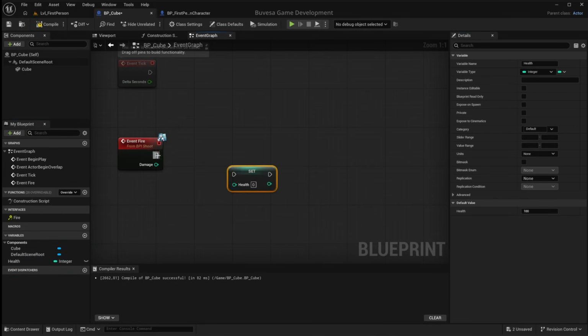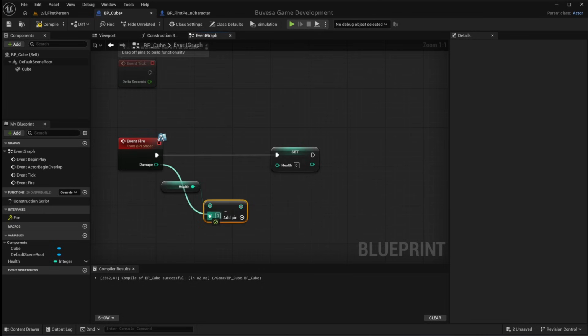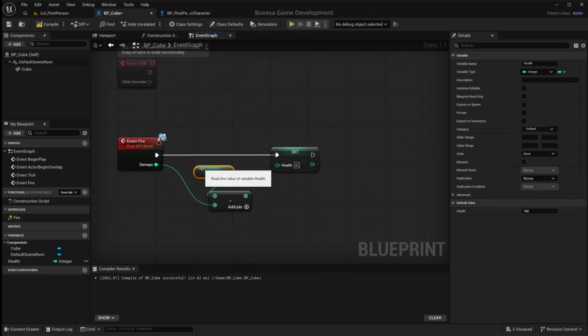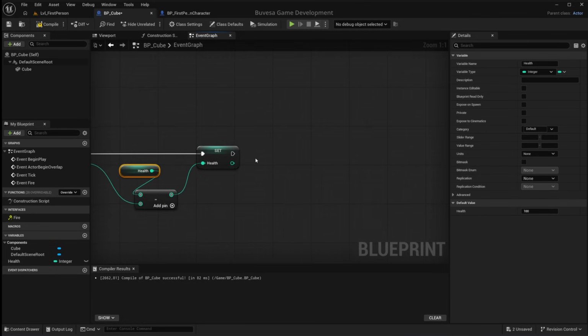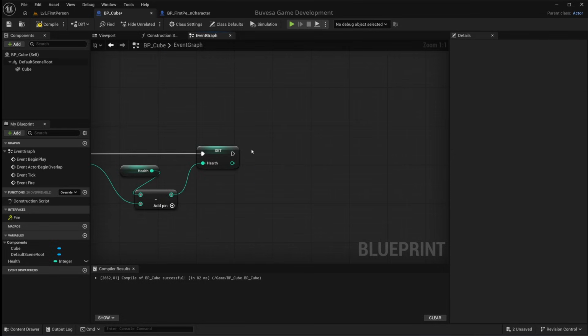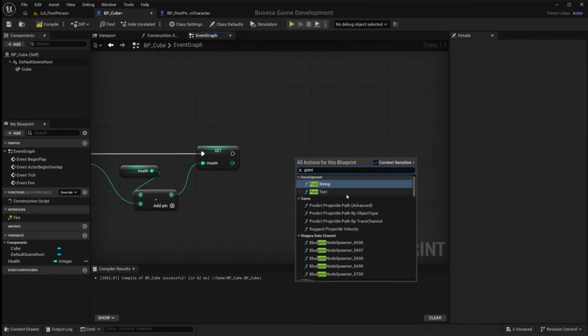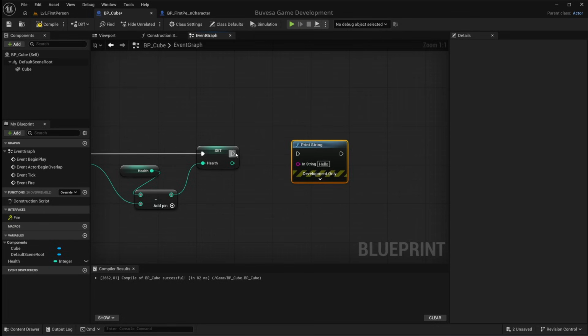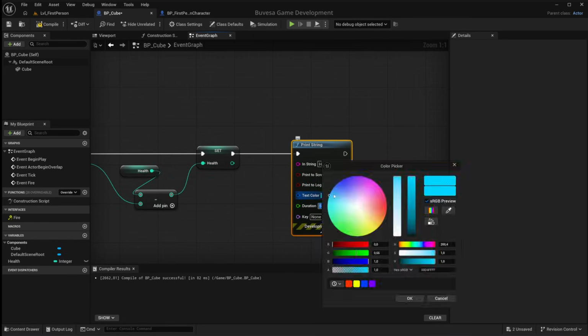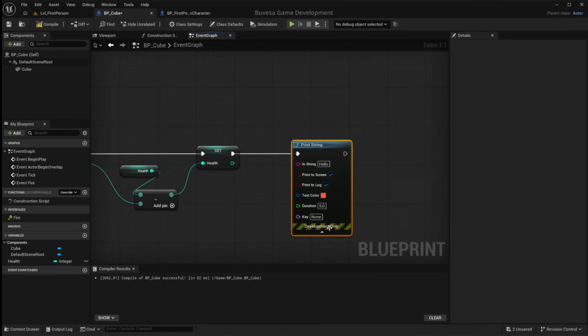And when I call this, I want to set the health. And let's get the health, and let's subtract the damage. So I have my health, and then the damage goes out of it, and that will be my new health. Let's print this so we can see what happens. Let's make it a little bit longer, a little brighter. And let's print the health.